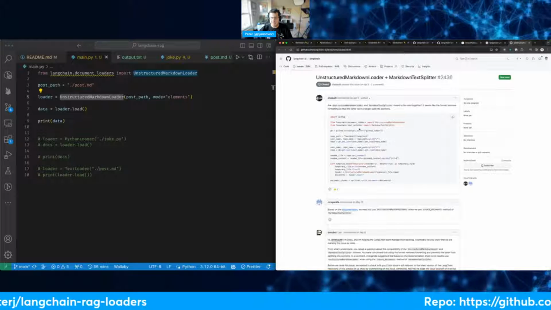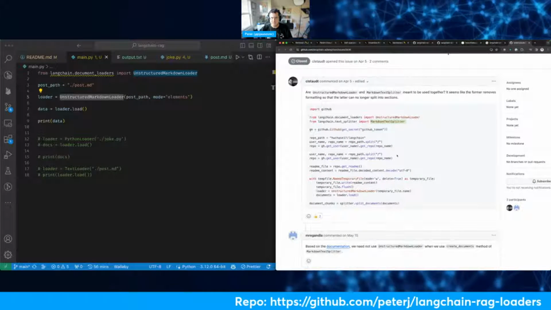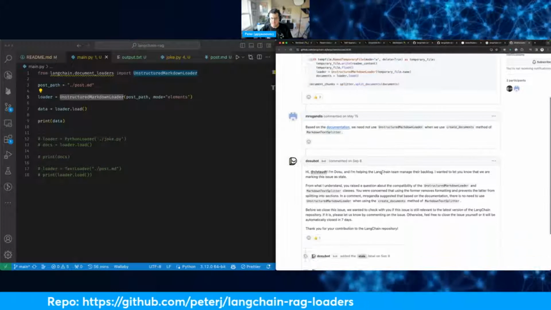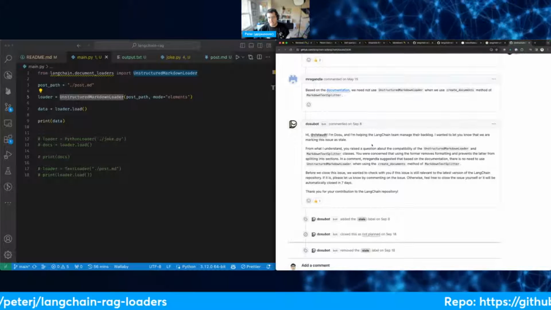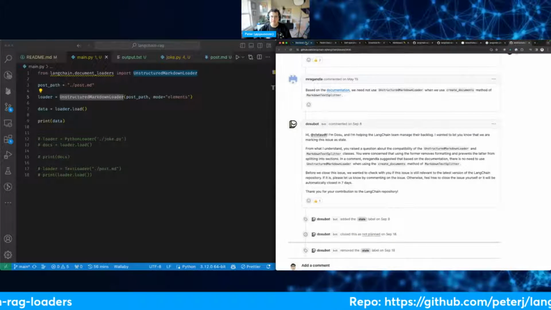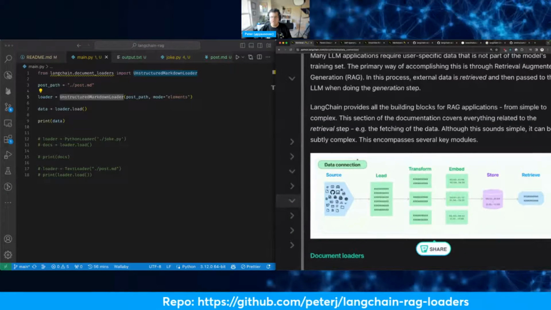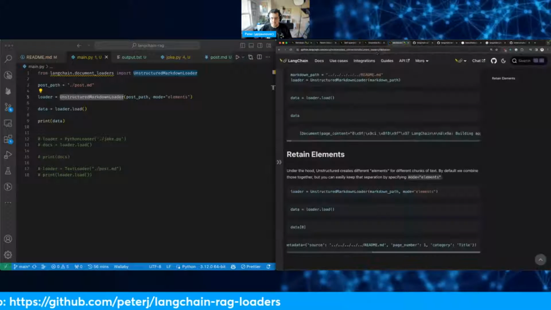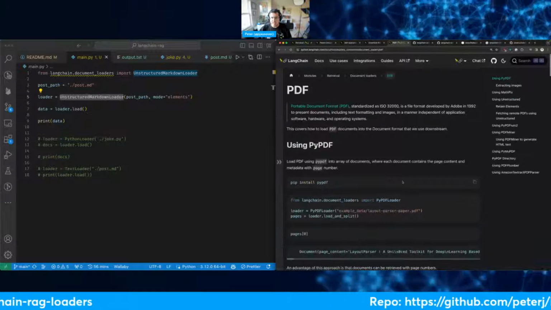Is this a bug? Yeah, we do not when we create methods of. Okay. All right. So there's like a text splitter. I think that goes into the second portion of the, what was it? The transform section. We're still in the load section. Okay. All right. And then PDF.